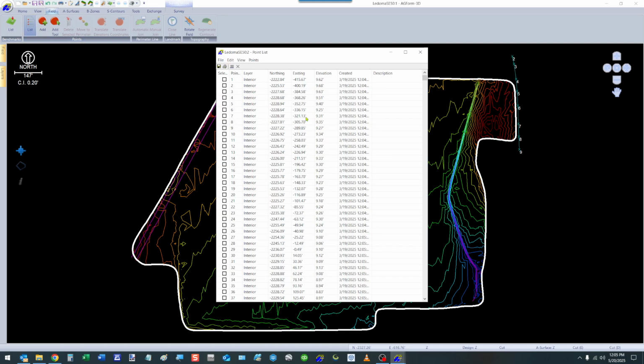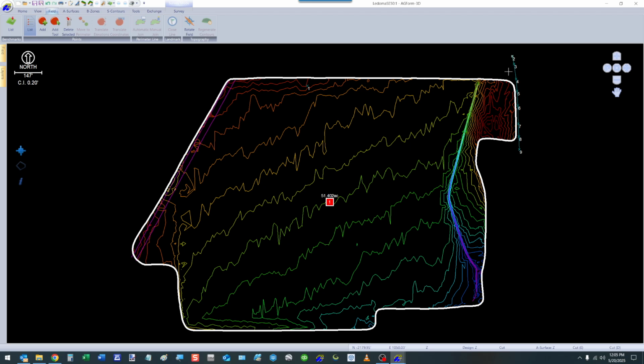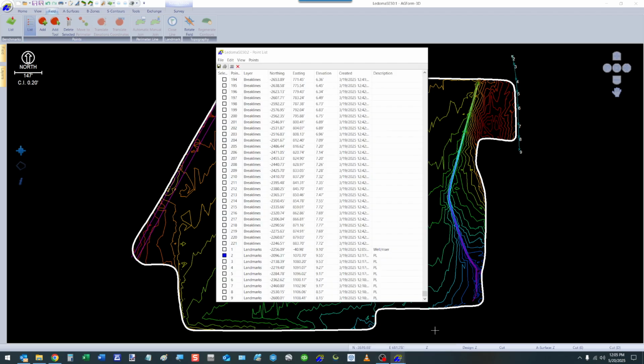And here we have a list of all the interior points, all the way down through the break lines, which are over here and over here, and even on down into the landmark points. And you can edit any of these that you want to. Just like if you choose something over here, like number 2, we go back to the list and it highlights in here. Or if you choose 3, 4, and 5, they also highlight out here too.